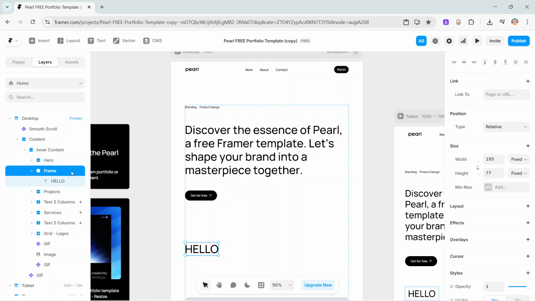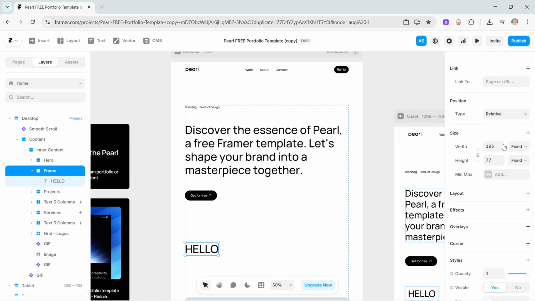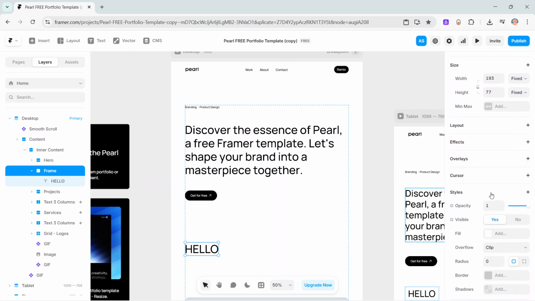Once the frame is selected, move your attention to the right side of the screen to the Properties panel. Scroll or look for the section labeled Styles. Under Styles, you'll see an option called Fill. This controls the background color of the frame. On the right side of the Fill option, there's a color field. Click that color field to open the color picker.